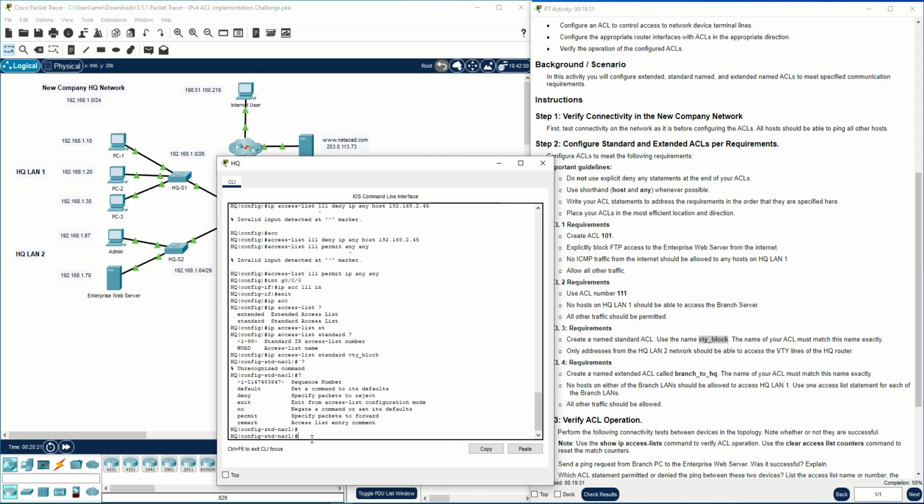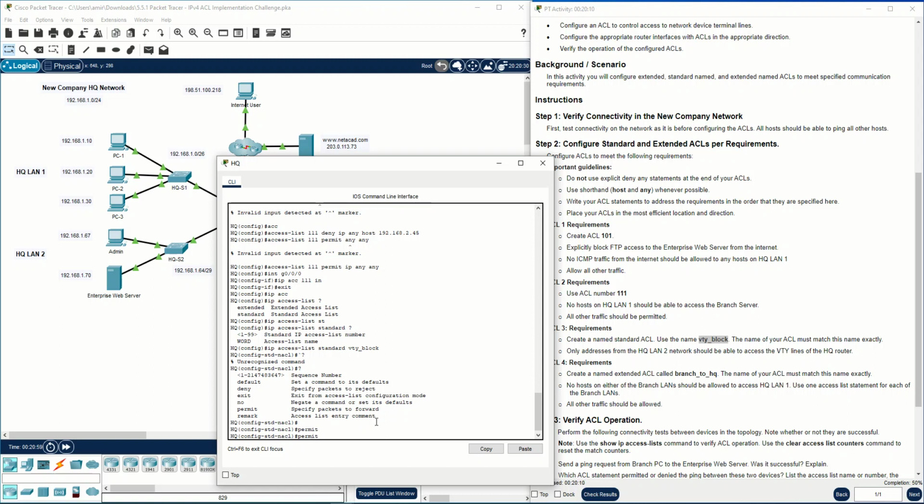I used a question mark because I want to show you how, because you don't need to remember all of the commands here. You only should learn how to use this command and how to use a question mark in this situation. It's better here you can permit. Only addresses from the HQ LAN 2 network should be able to access the VTY lines of the headquarters. In this situation, you should write permit here.